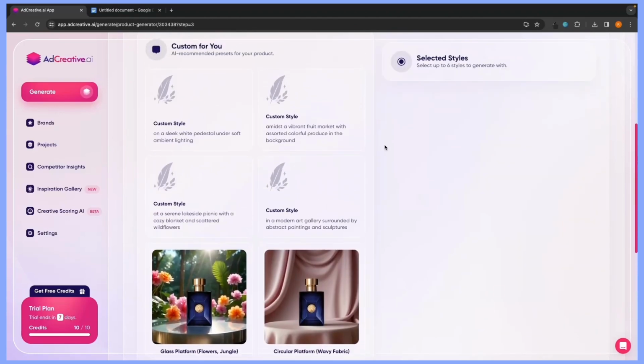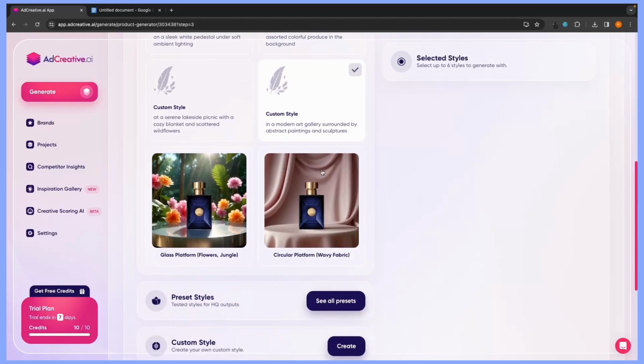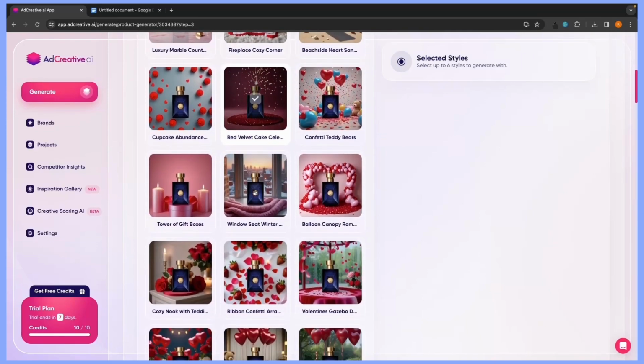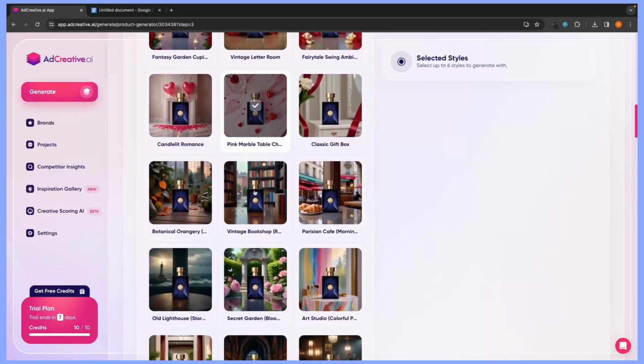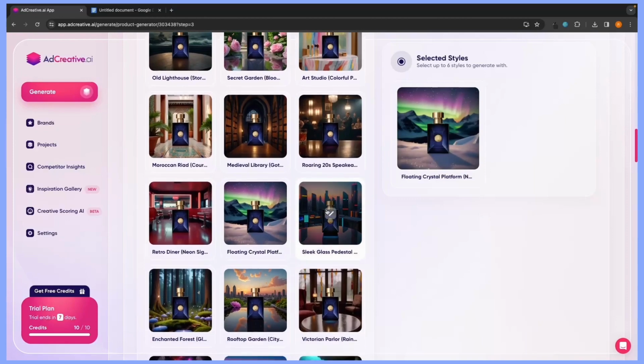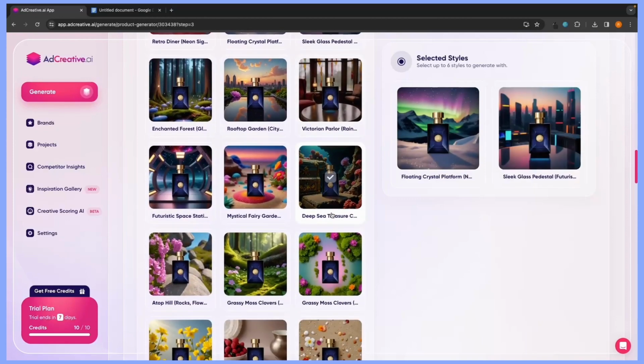All we have to do is give adcreative.ai a little bit of information. We can then choose how we want this image to look. So we have some custom styles up here. We have like a vibrant fruit market with colorful produce in the background, modern art gallery. None of these are really fitting so far, but we can go down and literally choose from all of these different presets that are given to us. So maybe this can fit my energy drink right here. I'm going to select this, and then when this renders in, my energy drink will be right here. We can also choose this one.